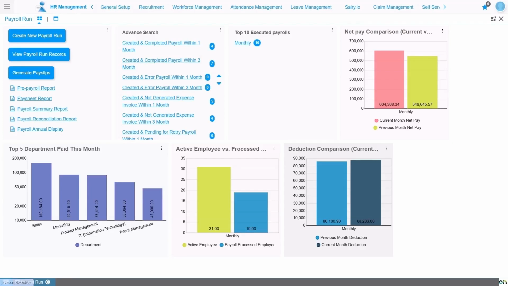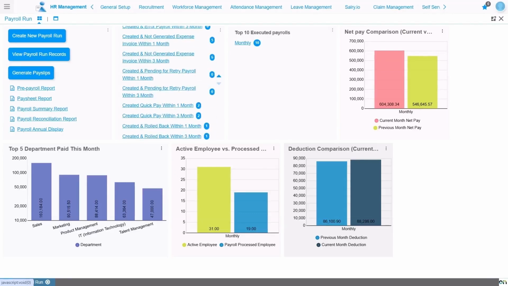And here we have the reports. And here we have some advanced searches where we can see the details of payrolls that were created and completed within the month and within the last 3 months. We can also quickly navigate to records where payroll was created but expense invoices were not yet generated, or if we have any cases marked for retry.